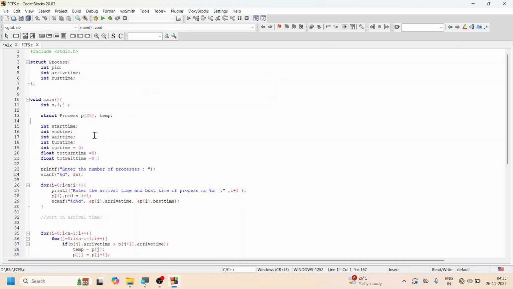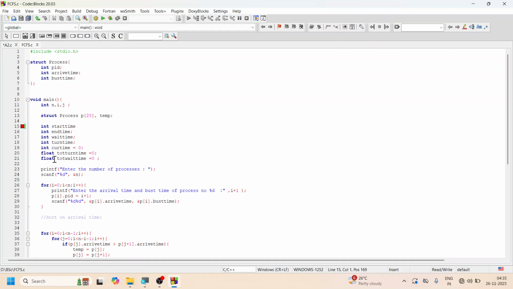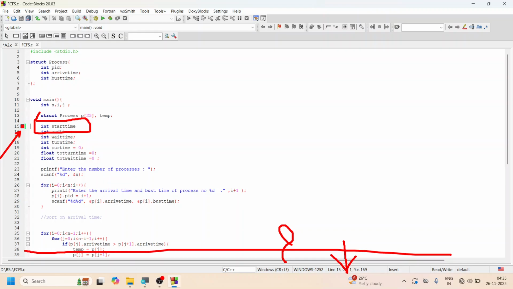Now if you make a mistake, let me just remove a semicolon from here, and if you compile it from here or from here, it is one and the same. You will find that there is a red color dot here indicating that there is something wrong in this line, but you will not find any explanation at the bottom side. So you won't find anything that is shown in this location.